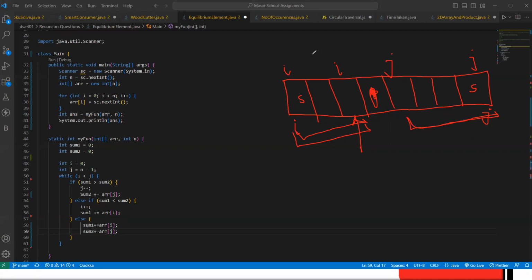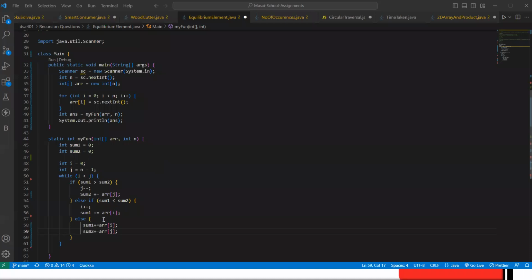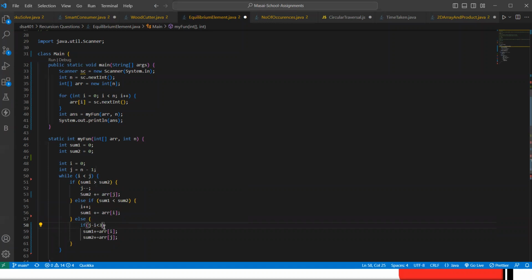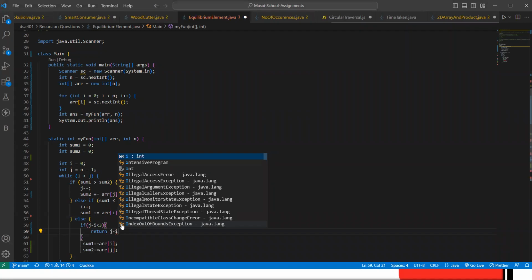For that, I am writing an if condition here. Understand this, guys. If j minus i, since j is the greater index, so I am writing j minus i, is less than 3, meaning their difference is less than 3, then we can simply return j minus i. Okay, so this is the original index that we are returning.